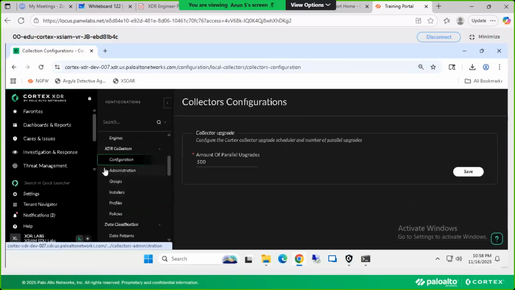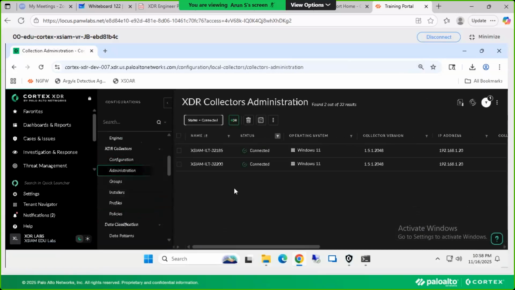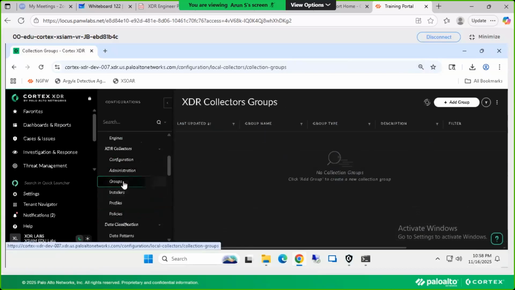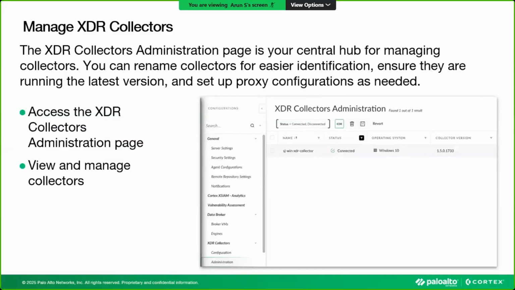And administration is just to check whether your endpoint is connected or not. If you want to create groups, you can create collector groups here as well, so that if you want to push any common things to multiple collectors, you can do that. Okay, so that's how your collectors are going to work, and I guess that's about it.